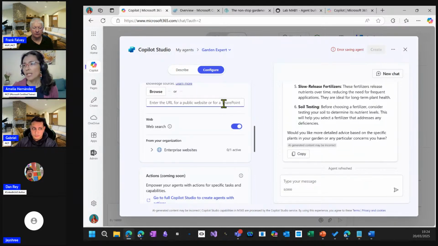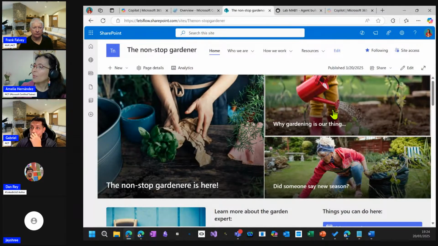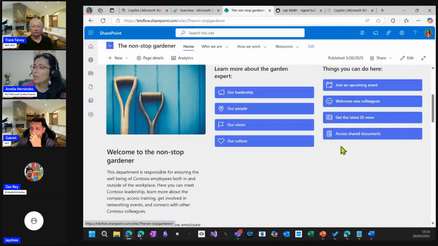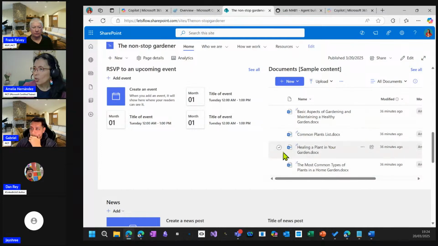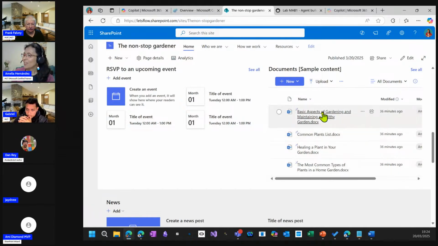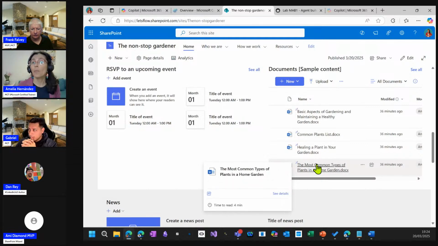And there is something very interesting. I have a SharePoint site, which is a SharePoint gardening website. It's called the Nonstop Gardener. And within the Nonstop Gardener, which is just a normal communication site in SharePoint, I have here some documents. By the way, you can find those documents as well in the Copilot Developer Camp. And here is actually a great knowledge base for this Copilot to answer my questions.